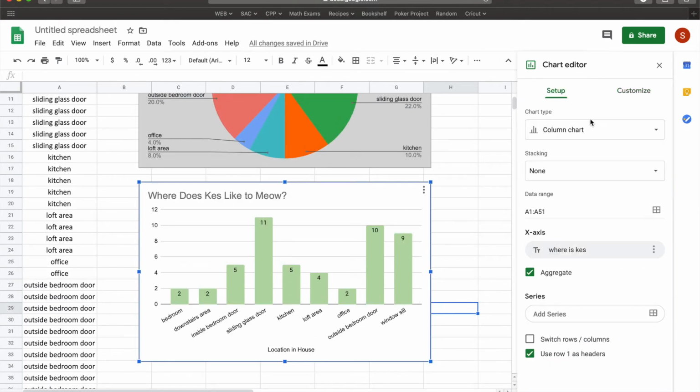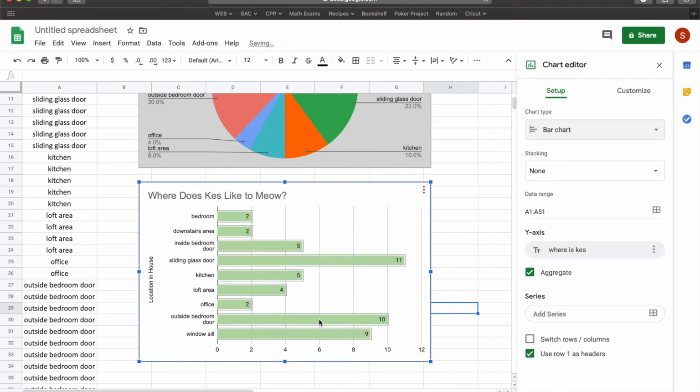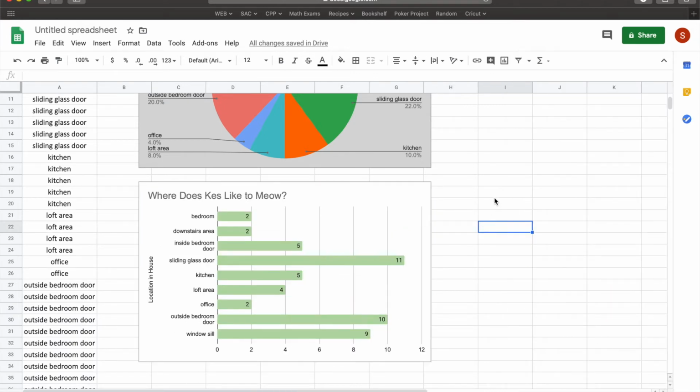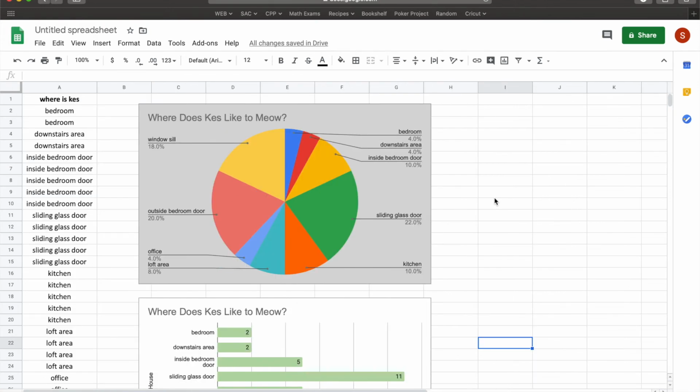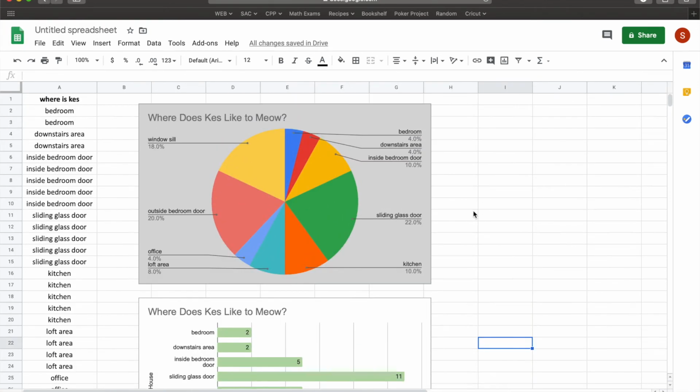If you go back, you can make it this kind if you want. Your settings should stay the same. But so that's how you make a pie chart or a bar chart, whichever one you want to put. You need at least one of these though, for each qualitative variable.